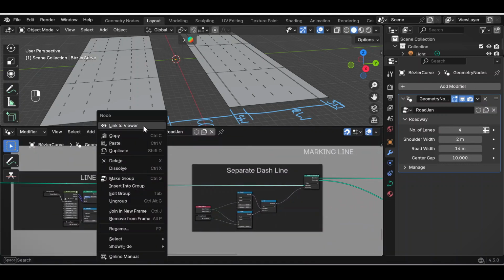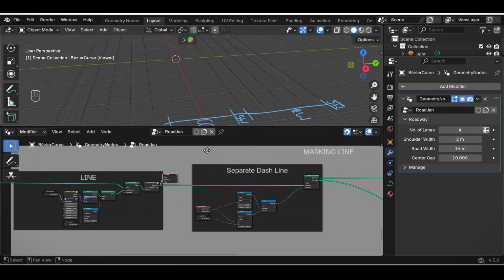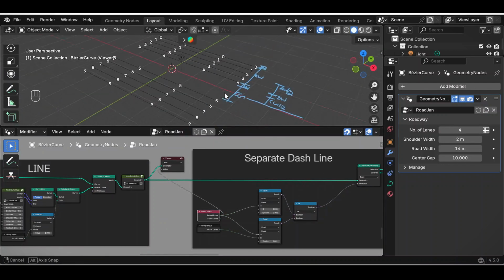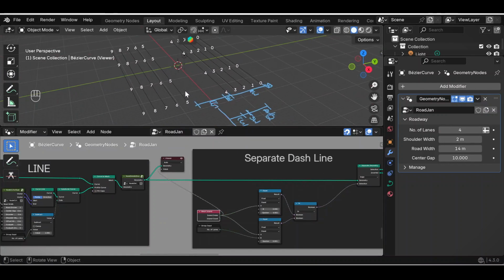To do this, we right-click on the road and link it to the view, revealing the curve numbers ranging from 0 to 9. For the sideline marking, we must select curve line numbers 0 and 4. Previously, for the separate dashed line, we had chosen curve number 0 and set the number of lanes to 4. Now, in addition to 0 and 4, we also need to select lane numbers 5 and 9.